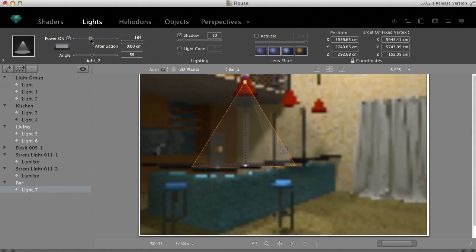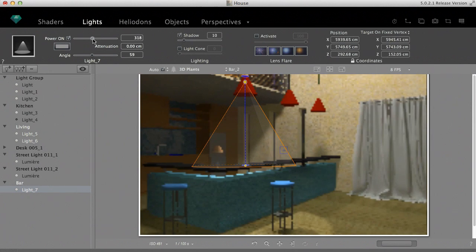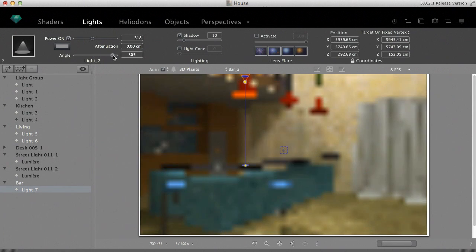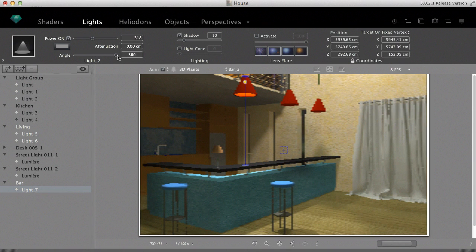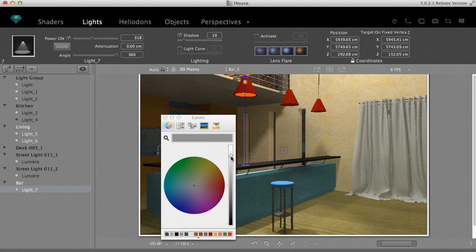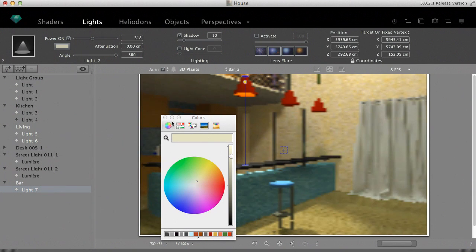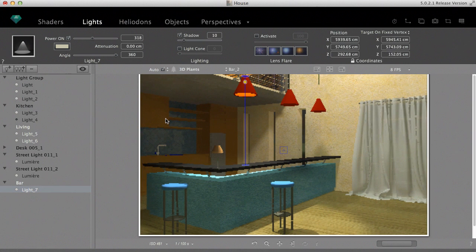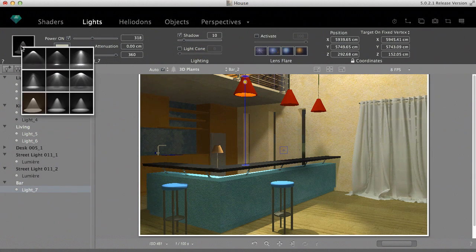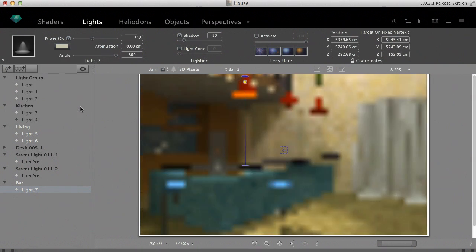In the inspector, you will set the power of the light on this exponentially changing slider. Adjusting the angle, you can transform your spot into a bulb by changing it to 360 degrees. Click on the color square to open the detailed color editor and set the color. The shadow casting is checked by default, and the slider below can smooth its limits.